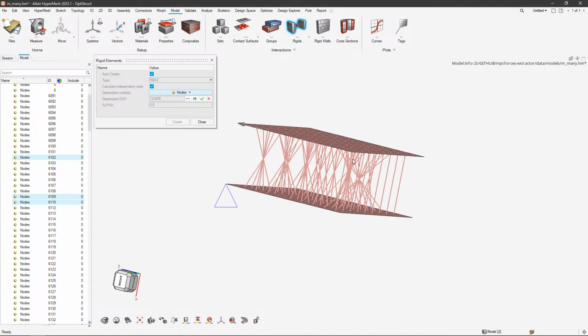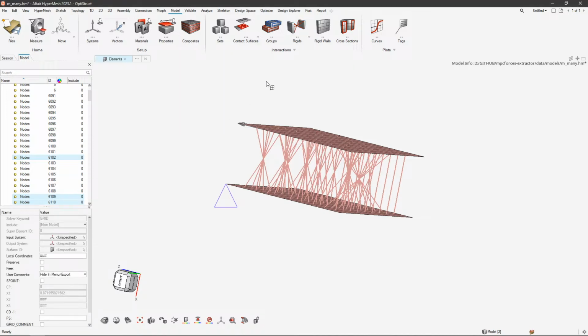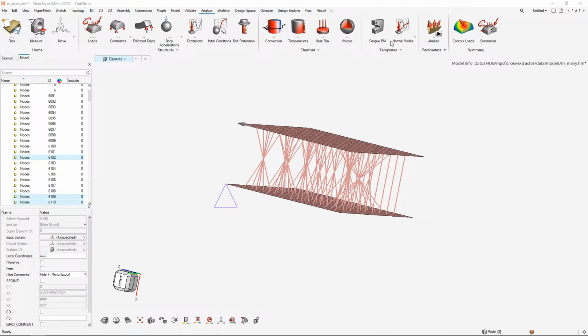So we now have a pretty big number of rigid elements. Now let's do this test once more and do the analyze. Many.